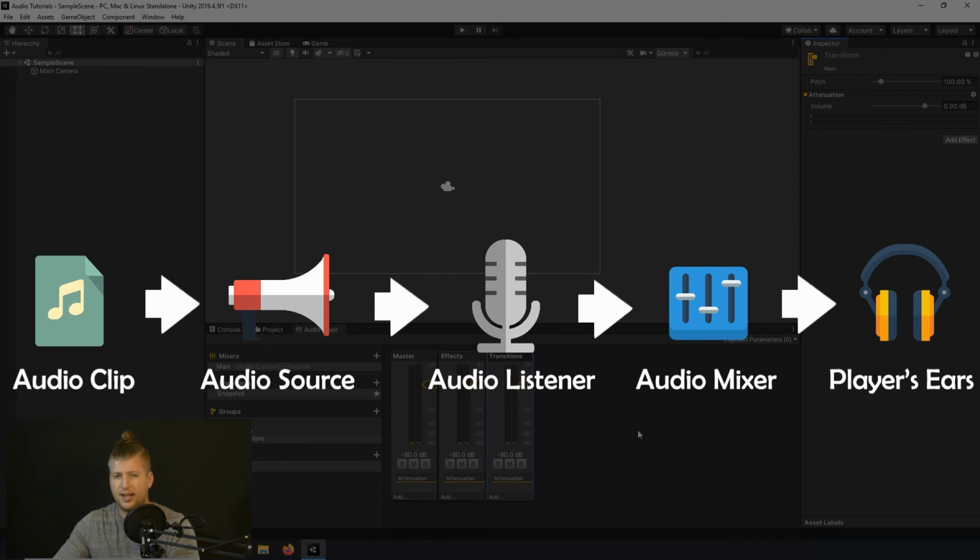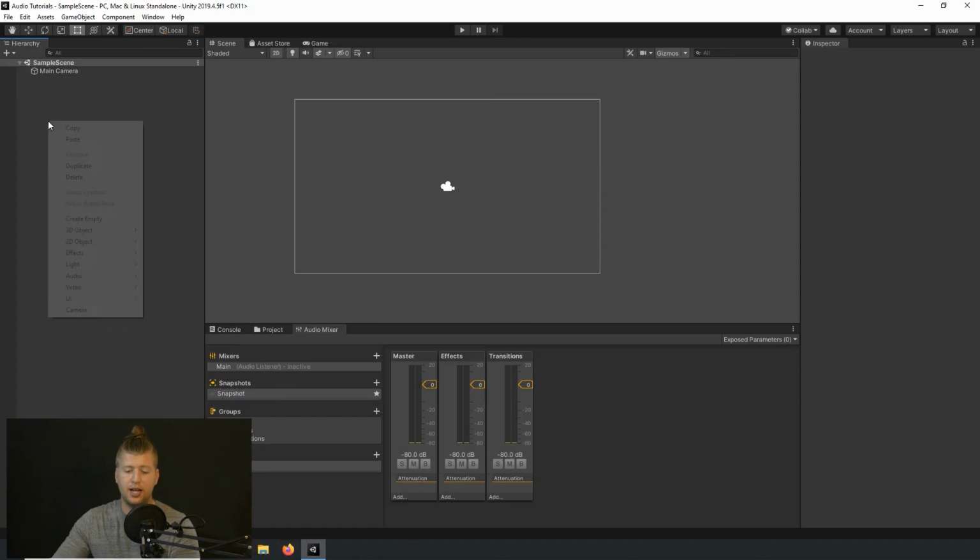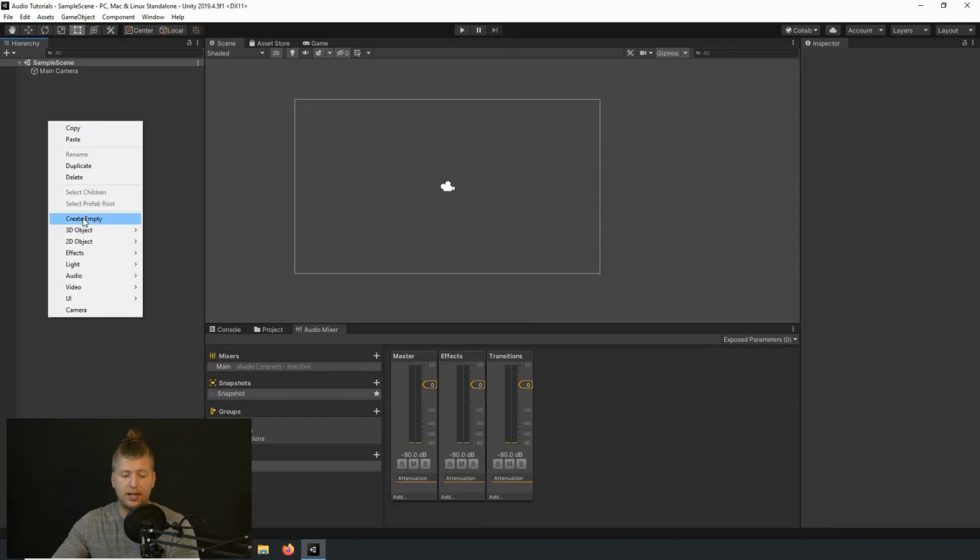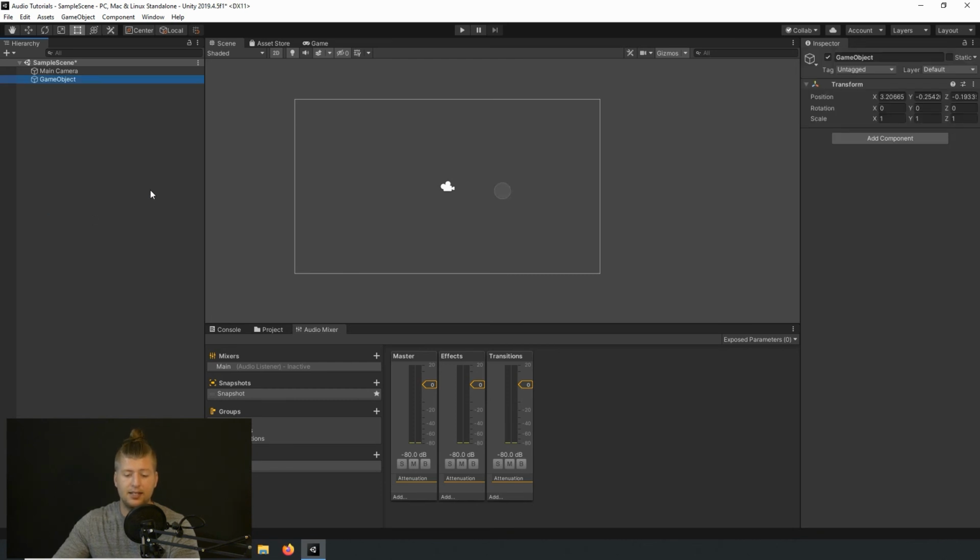So let's go ahead and set up the scene so that this chart makes a little more sense. First, I'll create a new game object in my scene by right-clicking in the hierarchy and selecting Create Empty. Next, let's name this game object Audio Transition. First, I need to add an audio source component to this game object. So let's click Add Component and search for Audio Source.